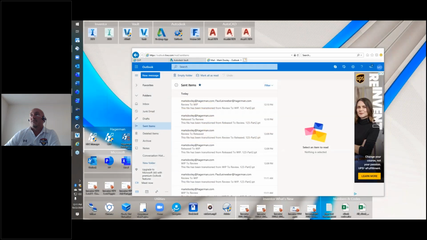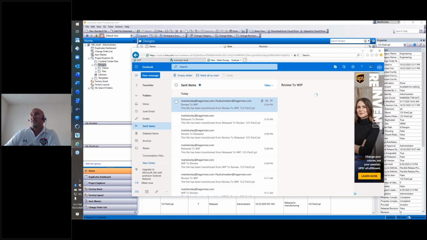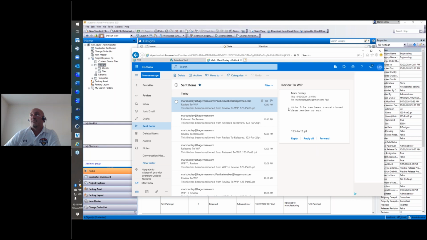So if I come over here and take a look at my email account that I'm sending this from, so right now at 12:10, I'm going review back to WIP. So this one is sending this file to my user and to Paul's as well. That is how I have the Hagerman user set up inside my vault. So I can go in there and I can look at that.